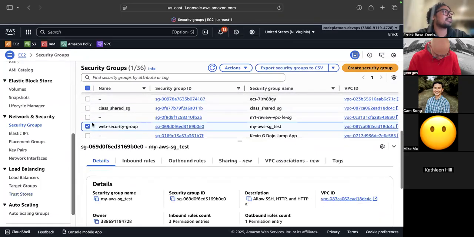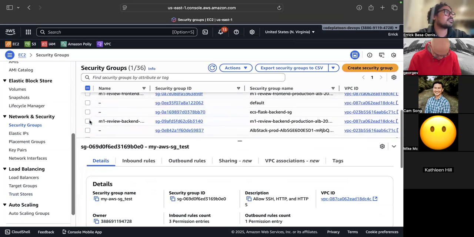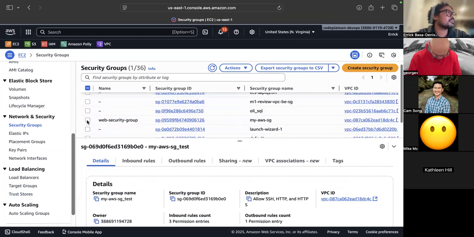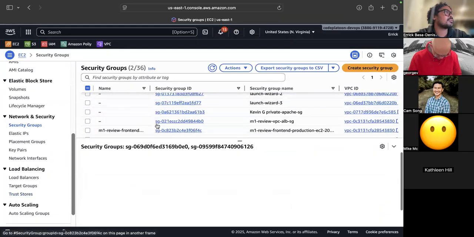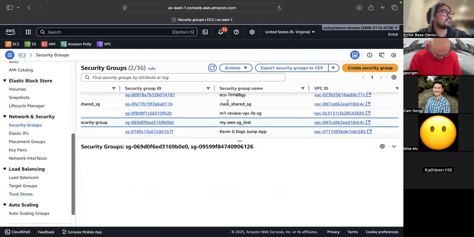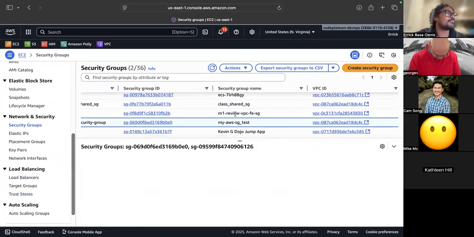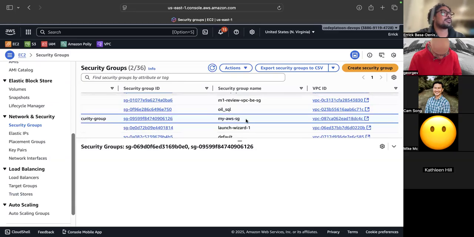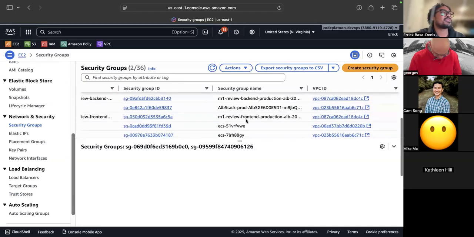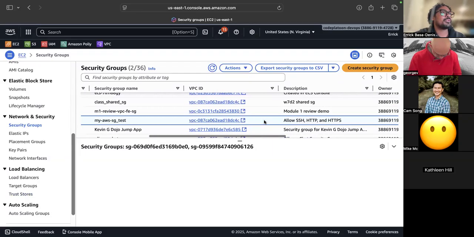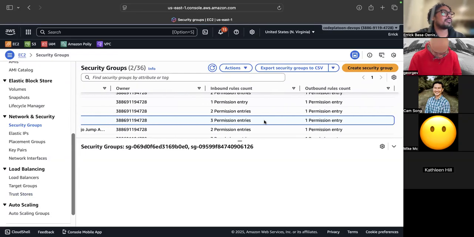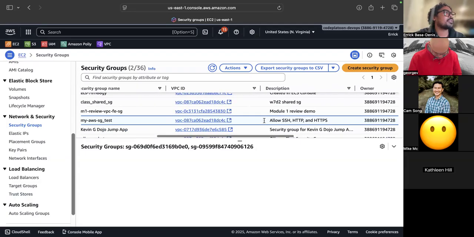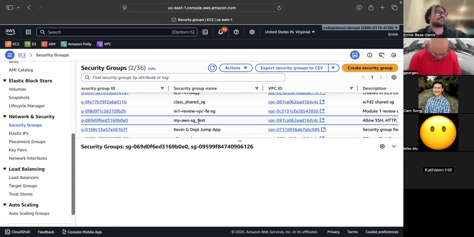I'm just going to highlight those by clicking on the left checkbox. Look, they're both now highlighted. One way to look at it is under the security group name. So this one's my AWS SG test. This one is just my AWS SG. So I'm guessing this is the one that I created. I thought it was going to give us the timestamp, but yeah, that's one way you can look at it too. It's just the security group name.